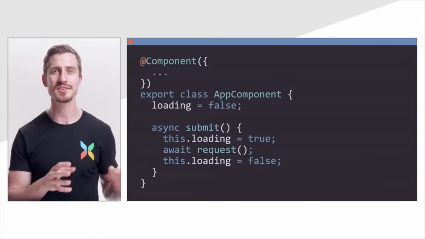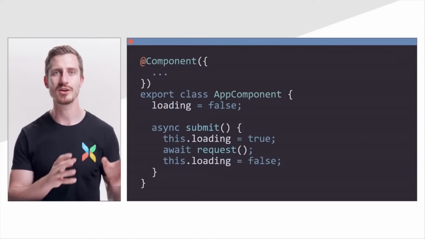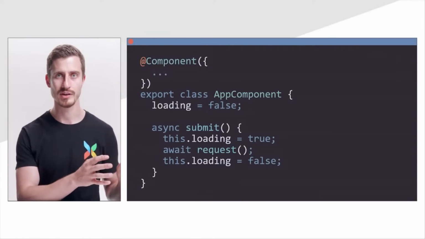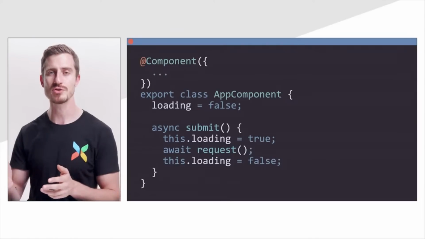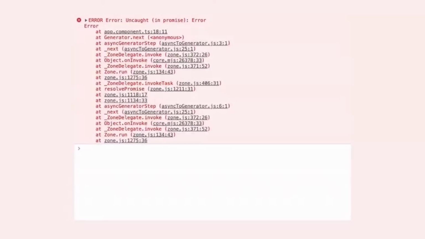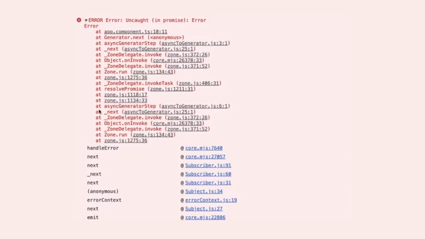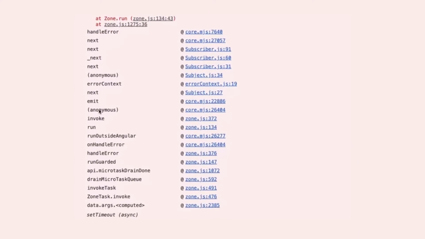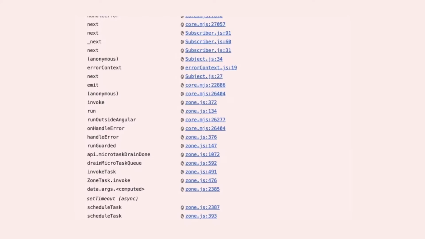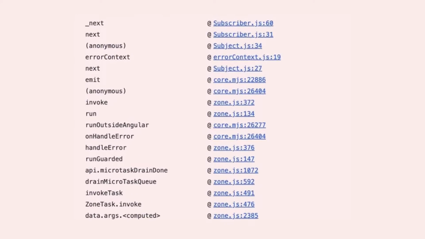Here, AppComponent has a submit method, in which we set a loading flag to true, send a request, and change the loading flag to false. If you get an error in the method, your stack trace will look something like that. If you expand to look at the structured stack trace, things get even messier. You see a bunch of call frames, none of them related to the code that you actually authored.